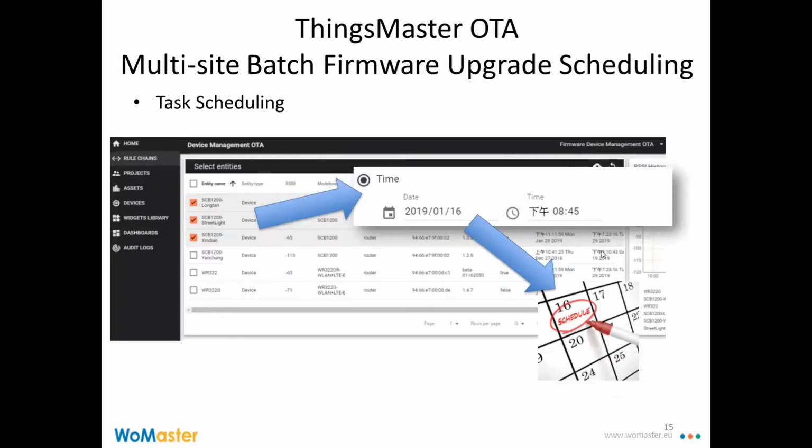And then this slide introduces how we do the multi-site batch firmware upgrade scheduling. In here we can select devices. For example, we select 3 devices here, and then we select the desired date and time we want to do the firmware upgrade. So we can do the firmware upgrade at this time. So this is the multi-site batch firmware upgrade function we provide in OTA.